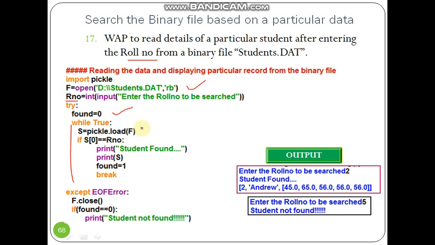So within this loop, first thing we need to do is read the first record. Then we are checking its first element, S of 0 is equal to the RNO. That means the roll number is there. Then we are printing the message student found, and we are making found equal to 1. So that when we go out of this try except block, we can check if found is 0, and display a message student not found. So this is how we check for a particular roll number.